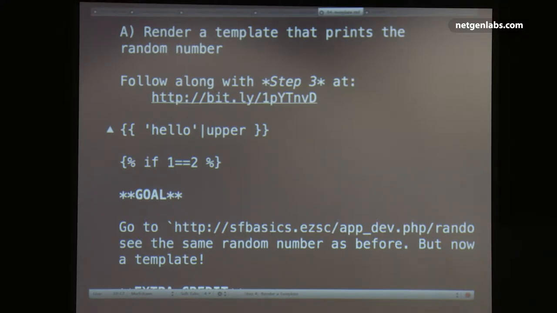Cool? And that's basically it. And of course, we're not going to get into this, but you can add your own functions and filters and all of that stuff into Twig, and you will do that, and it's a cool thing.